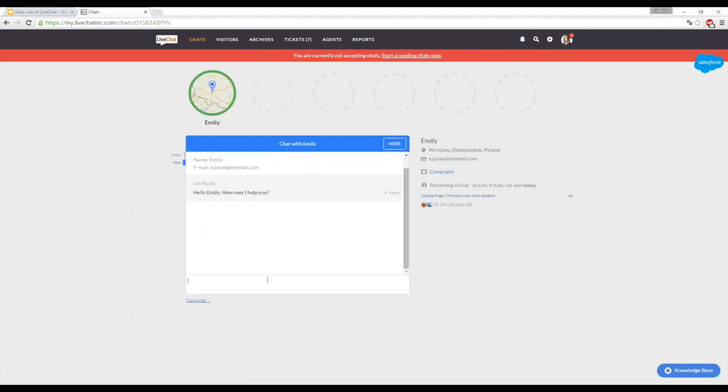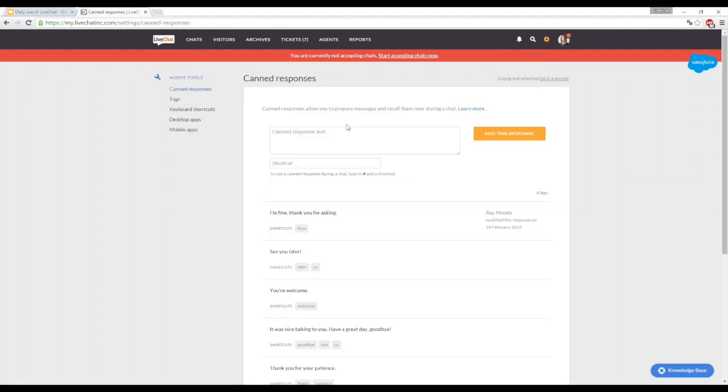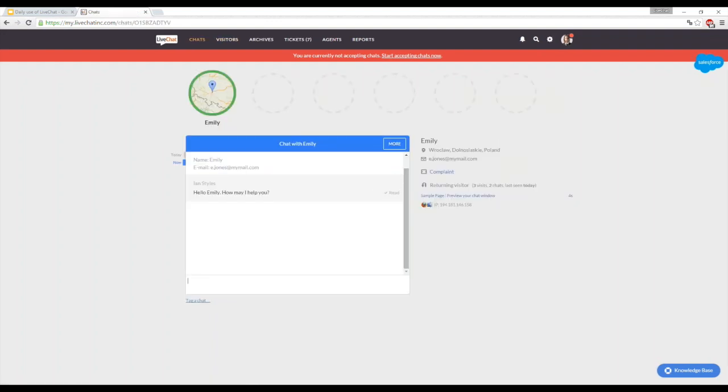And now the last things I wanted to mention for today are the improvements to the canned responses that we have recently introduced. Till now, if you wanted to add a canned response, you had to go to the canned response section, write whatever the canned response was, and add shortcuts to it. Now you can do it straight away from the chat window.